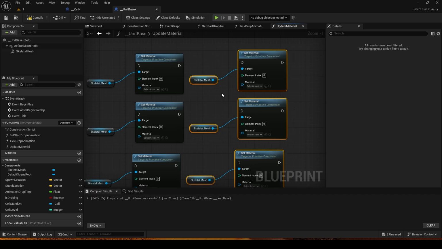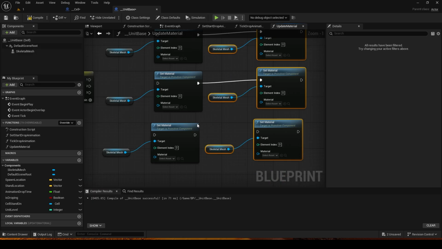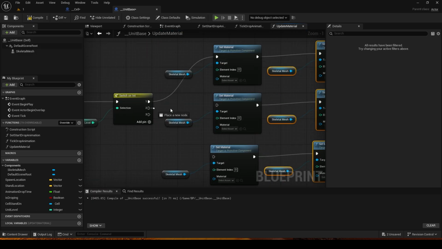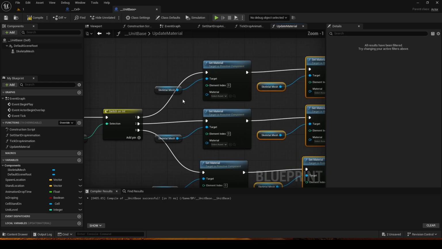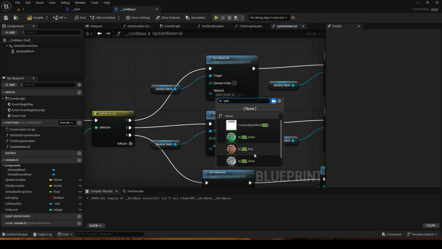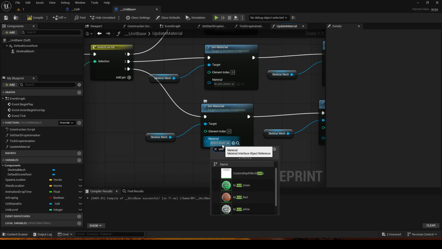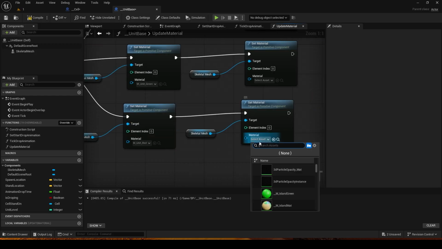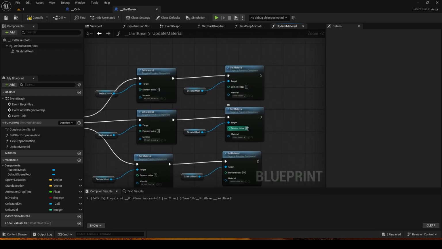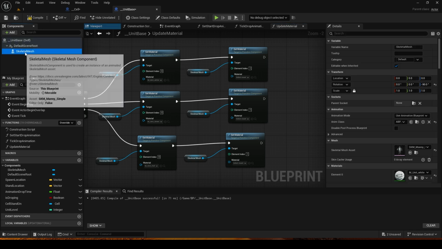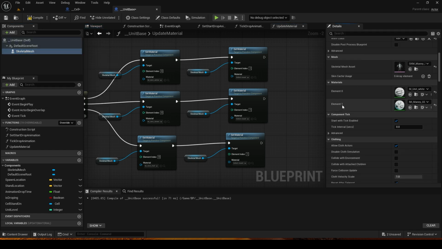If unitLevel is in state 1, set the material to the white material. If unitLevel is in state 2, set the material to the green material. If unitLevel is in state 3, set the material to the red material. Change this element index to 1 because our skeletal mesh has 2 materials in it.